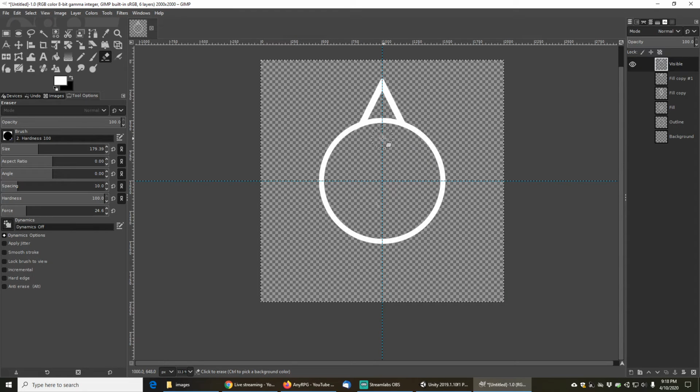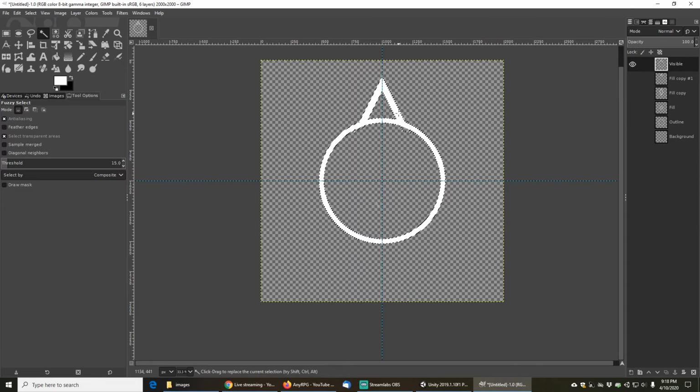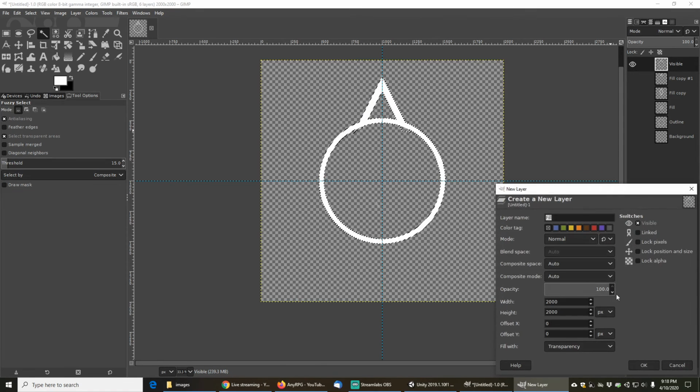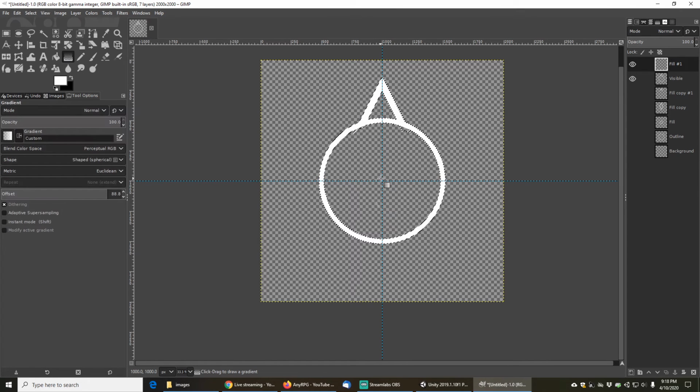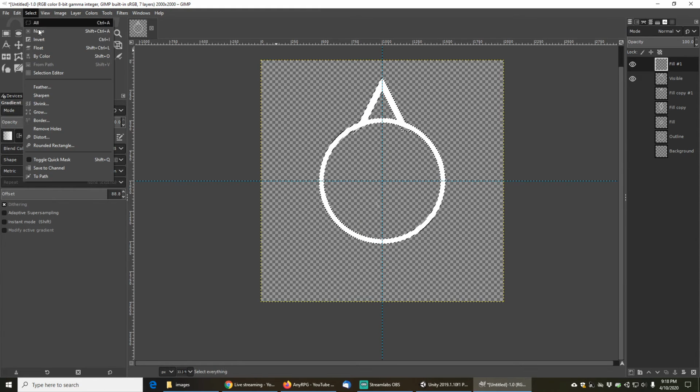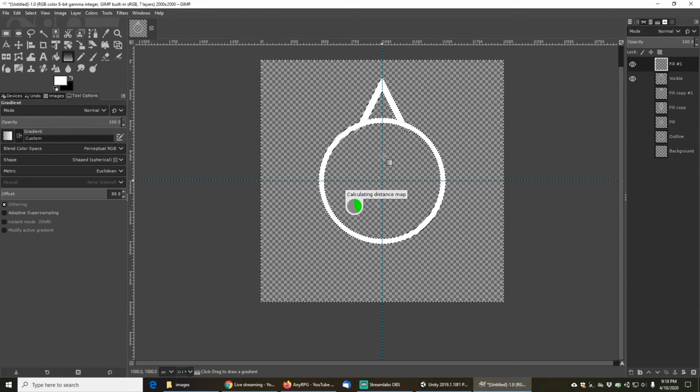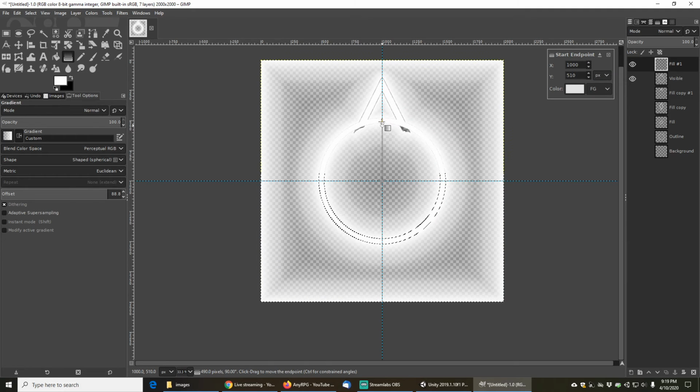Try to run over this again with a brush. Okay, and let's try selecting this again. Okay, that's a little better. All right, so now what I want to do is on a new layer, I'm going to hit OK, and I want to go to the gradient tool basically, and I think I want to go select invert here. Perfect, and now I've got a nice gradient.